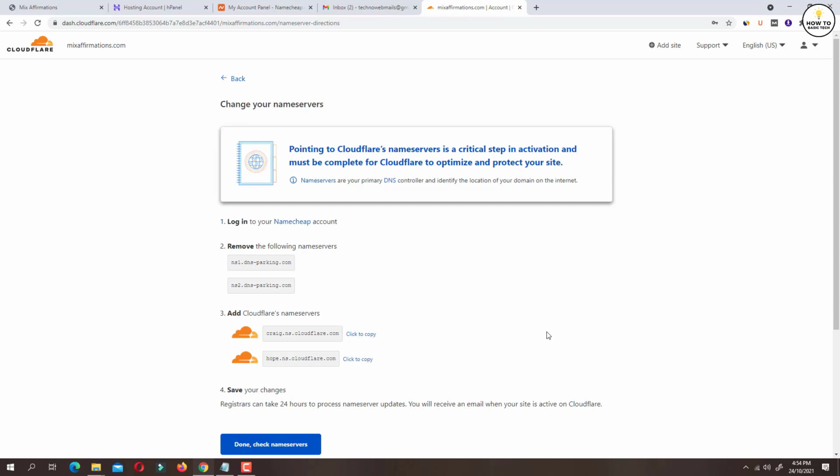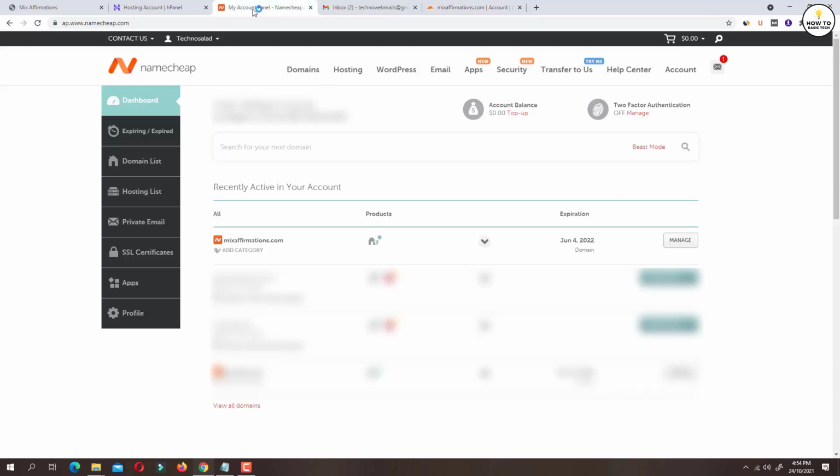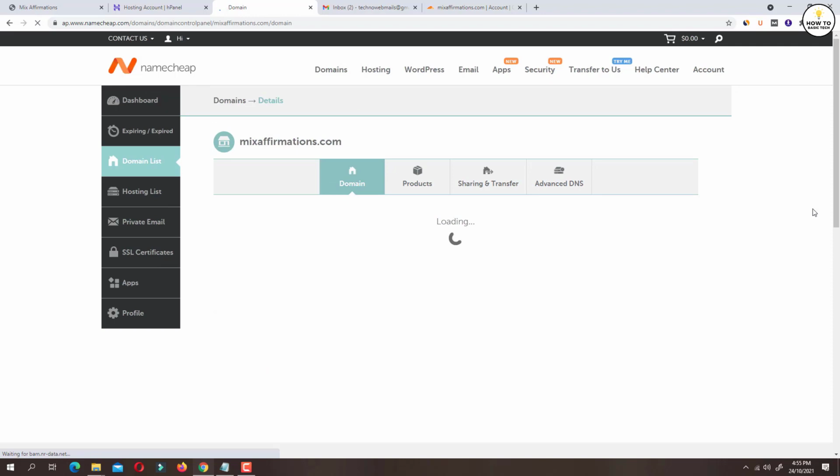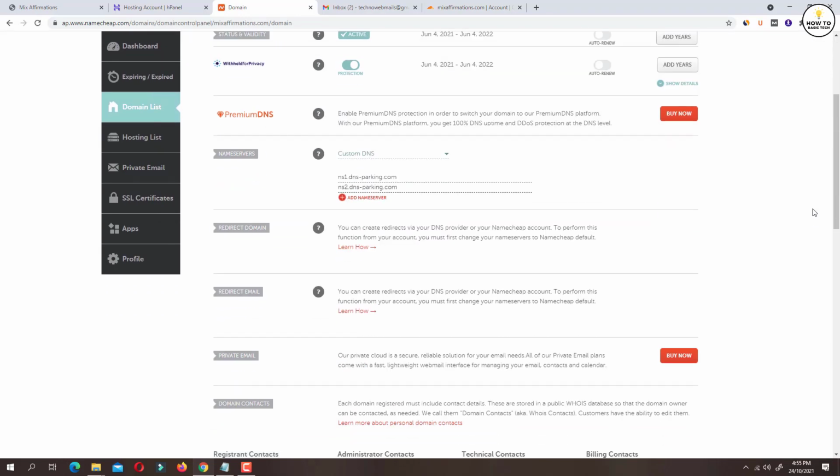Now on the screen, we will get the name servers from Cloudflare. So what we need to do is replace the name servers with the name servers that are provided by Cloudflare. So for that, you need to go to the domain registrar website. I have purchased my domain from Namecheap. On your domain, just click on the manage button. Now under the name server section, you will find the existing DNS details.